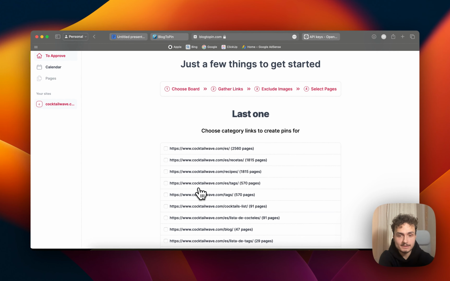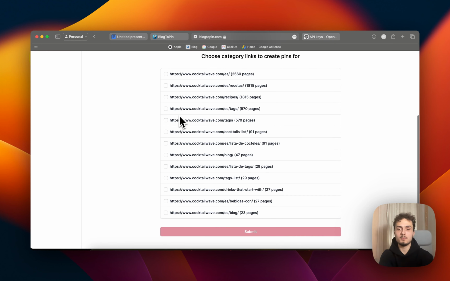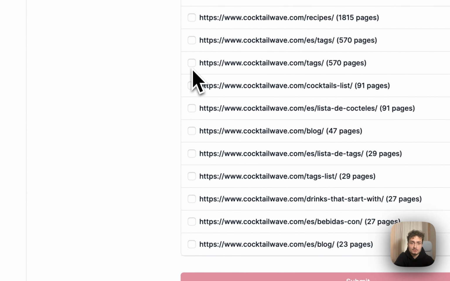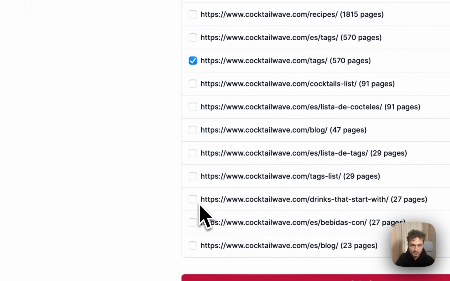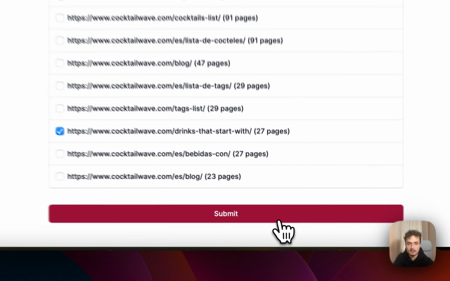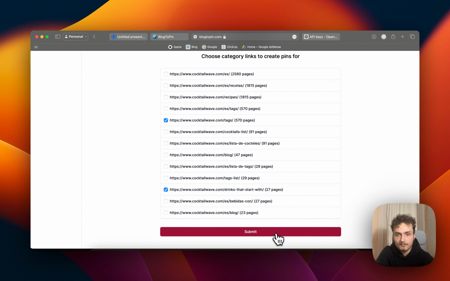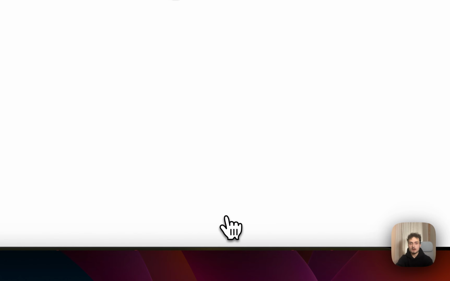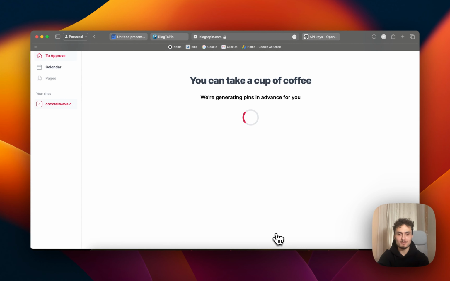And last but not least, I need to choose the category of pages that I want to build pins on. Of course, I could choose the whole website here, but there might be privacy policies, your main page, cookies, sign in, whatever. So it's better to just choose what category of pages you want to build your pins for. Let's choose this one and hit submit. And now it tells us to take a cup of coffee, and I guess that's exactly what I would do right now. I will get back to you in a few minutes.